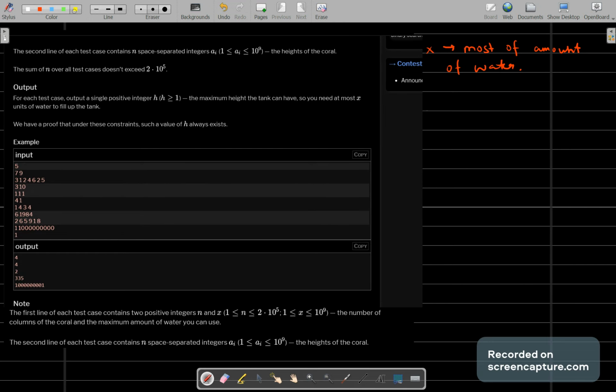So you see, now here, the second line of each test case. This is the input format. This is my first n, this is my x, and these are my heights. The first example has been explained in the statement. Now the second example, let's see.